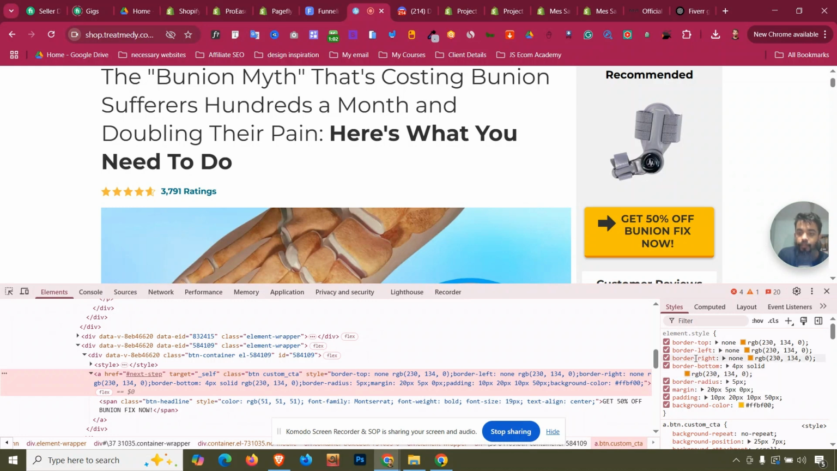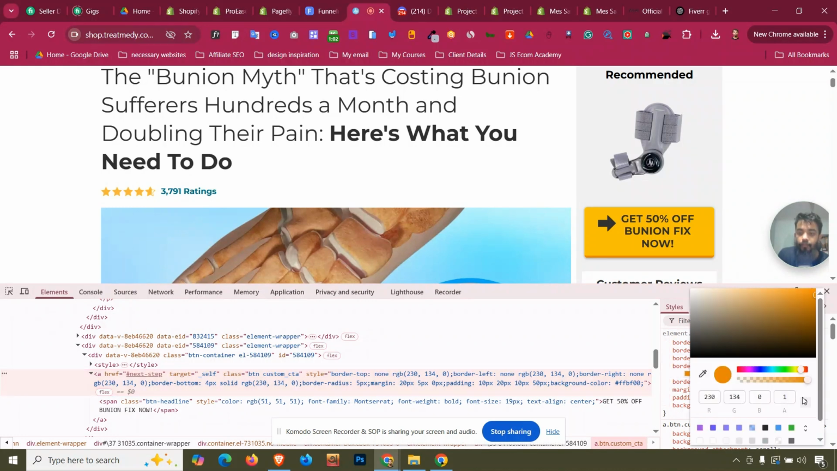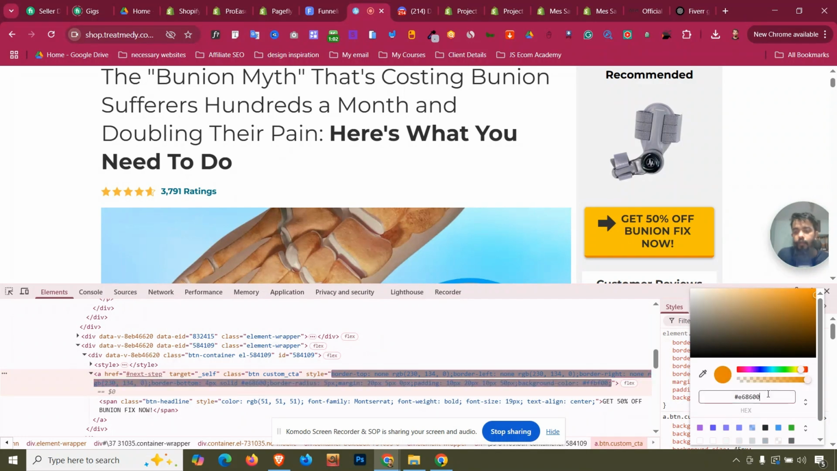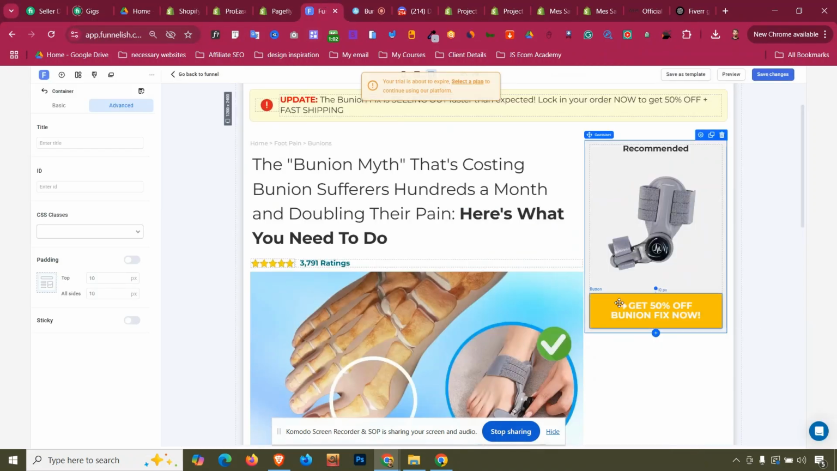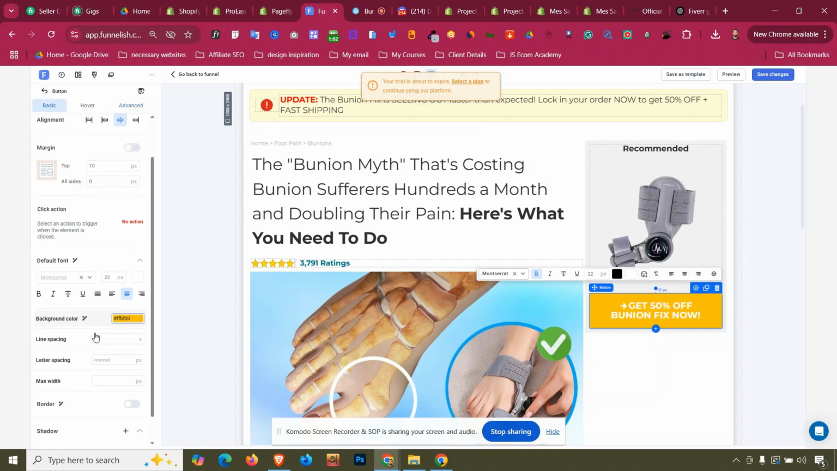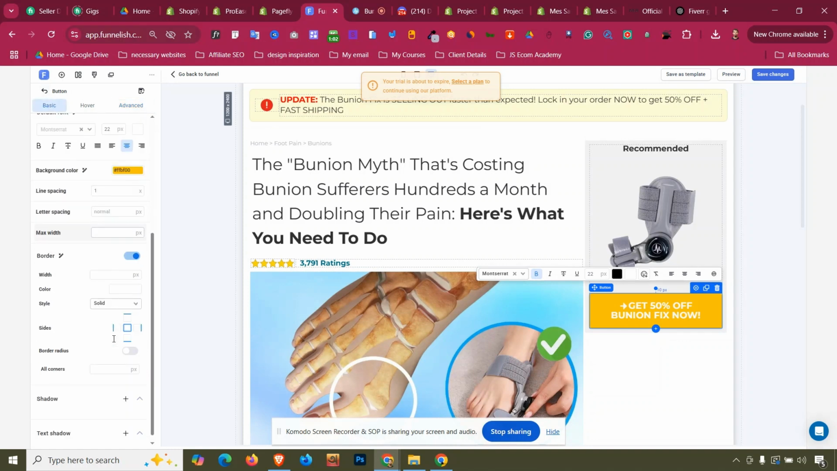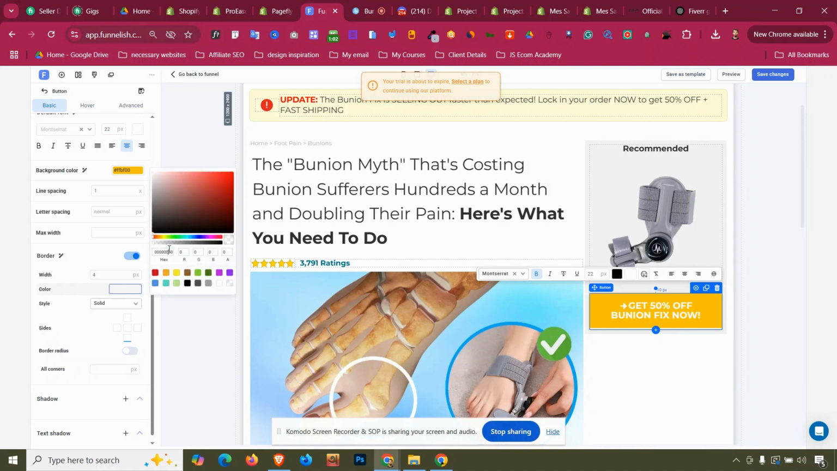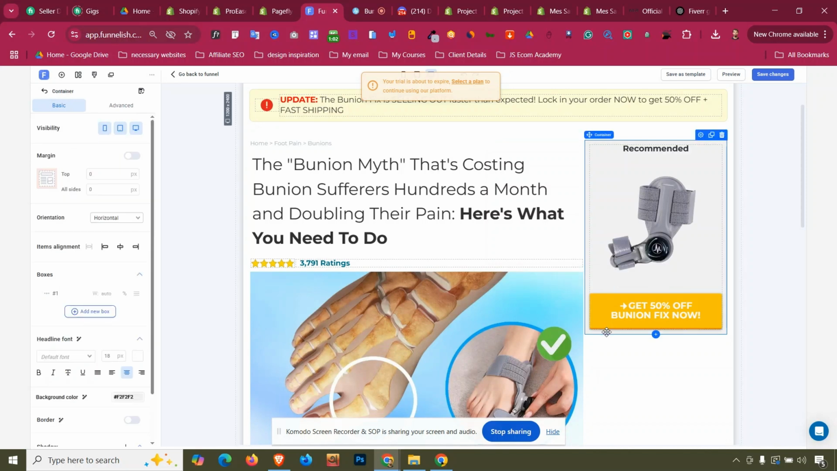Okay, so you can see there is no border for top, but there is a border for bottom which is 4 pixels. So you have to click and take the border color from inspect and come here, go to basic, and then we have to turn on the border. Okay, its width should be 4 pixel. Then we have to disable the top, left, right, only bottom will remain. Okay, then for the color we have to paste the color code. Now you can see we have the same border like the example side. So that's how to do it.